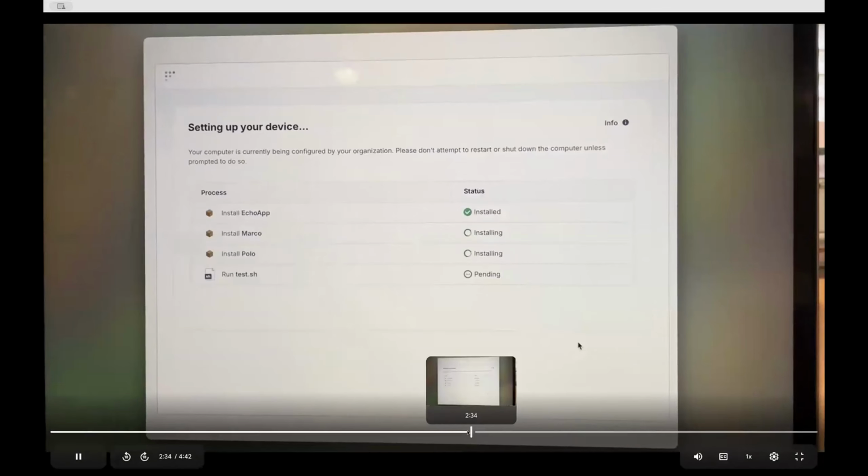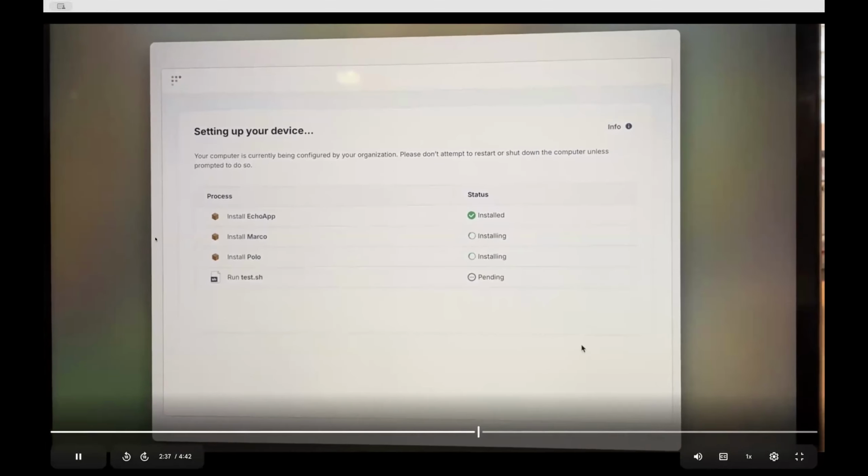Marco failed. Thought I edited that part out.